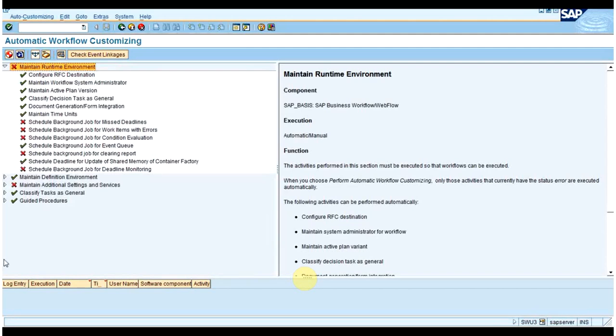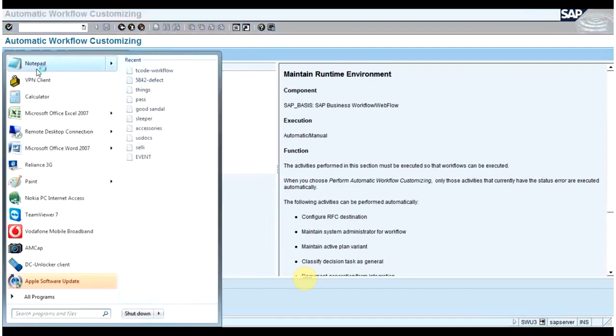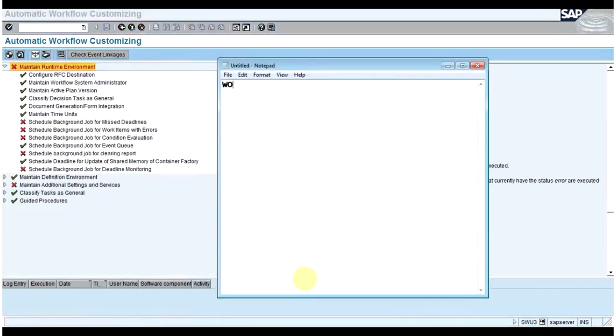The name of the RFC destination is workflow underscore local underscore 3-digit client number. Suppose one workflow is going to execute one event, or is going to capture one event. This particular transactional RFC should be configured within the system. It is client dependent, so you can see this 3-digit client number is configured over here.